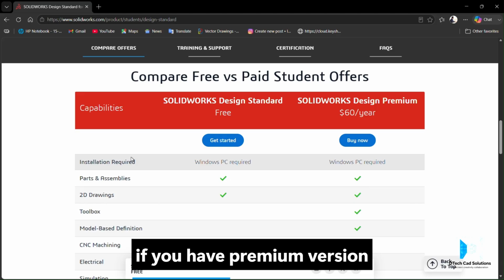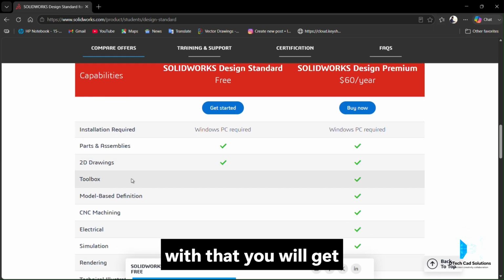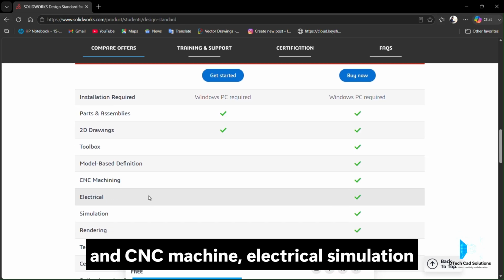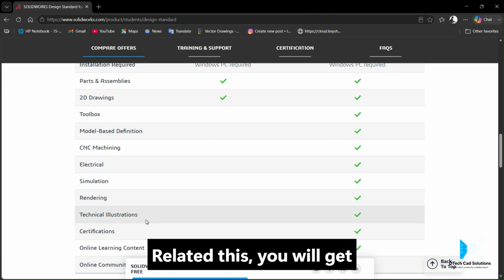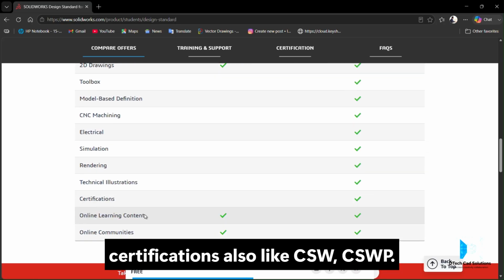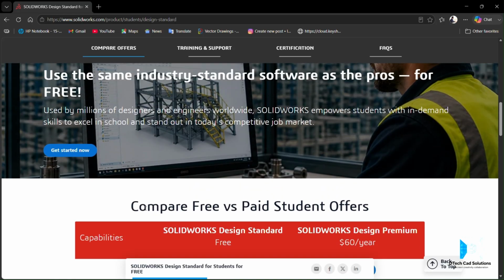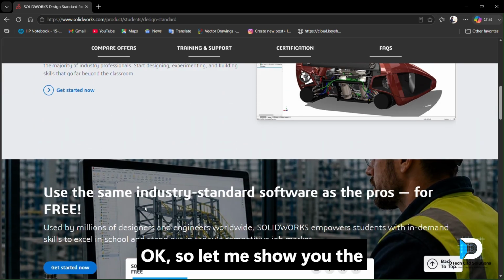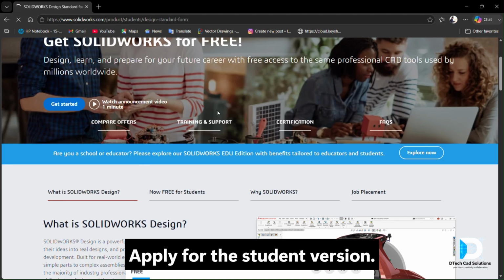But if you have the premium version, you have to pay 60 dollars per year, and with that you'll get toolbox, also model based definition and CNC machining, electrical, simulation, rendering, and related tools. You'll get certifications also like CSWA, CSWP. This whole package you'll get if you buy a premium version later. Okay, so let me show you the process of how you can apply for the student version.